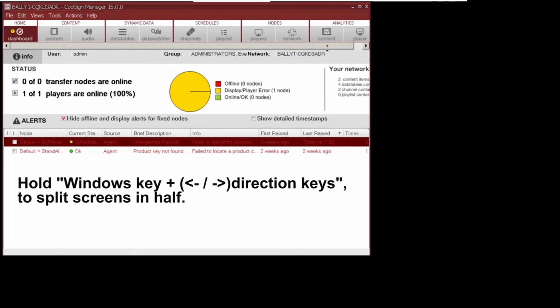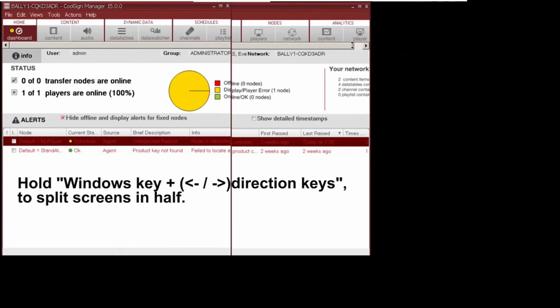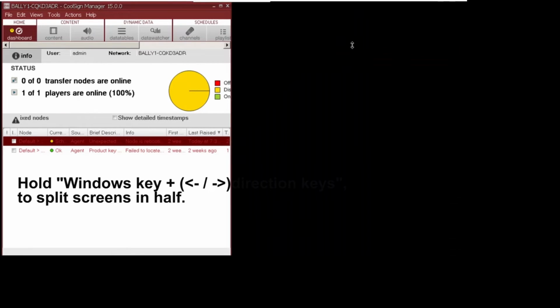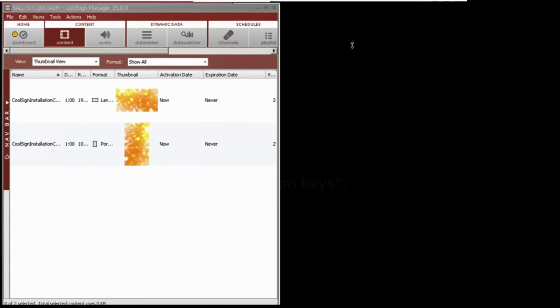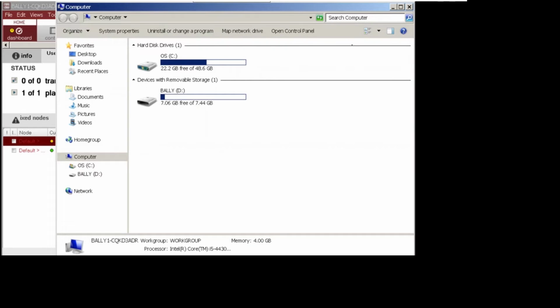As I am showing here, I'd like to split my screen in half. This makes it easy to drag and drop content. To split the screen, using your Windows key plus the left or right arrow key, you will observe the CoolSign Manager GUI will move accordingly. Next, using your Windows key plus the E key, open Windows Explorer.